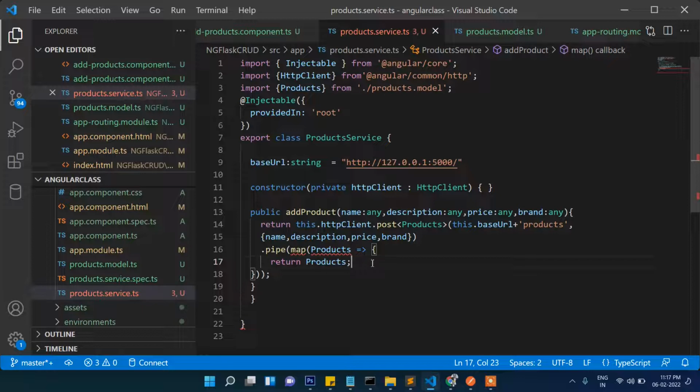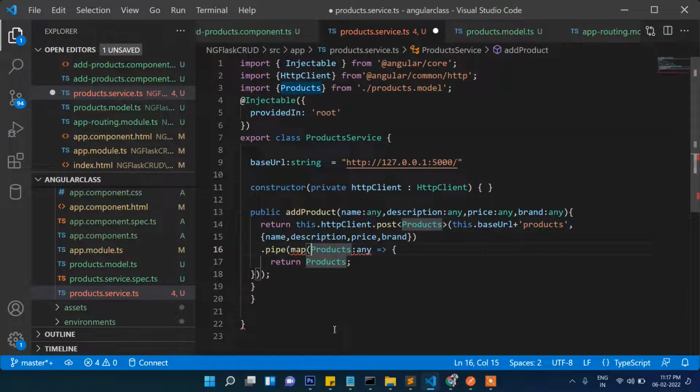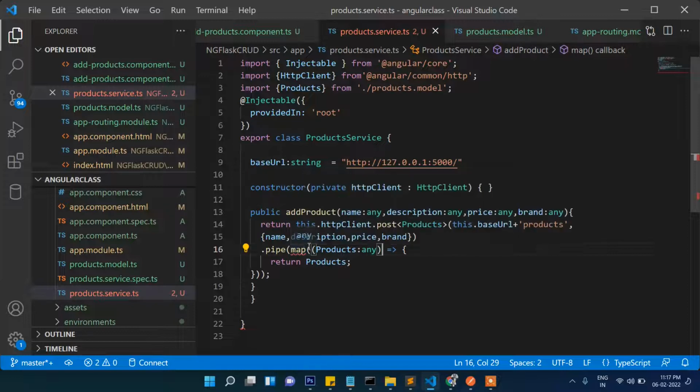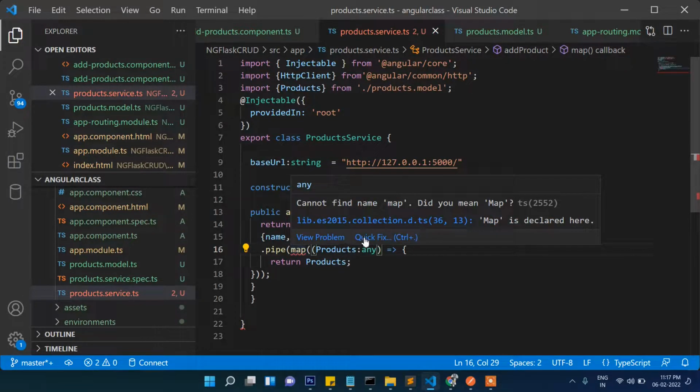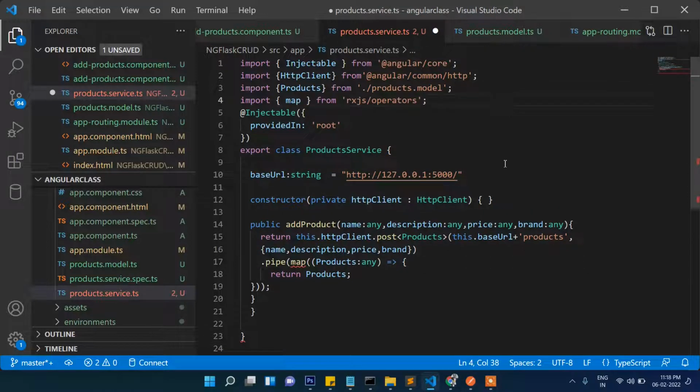And here, map then any, so it will be like this. So what's the problem in map? Quick fix. So we need to import map also here. Okay, so the problem is gone.